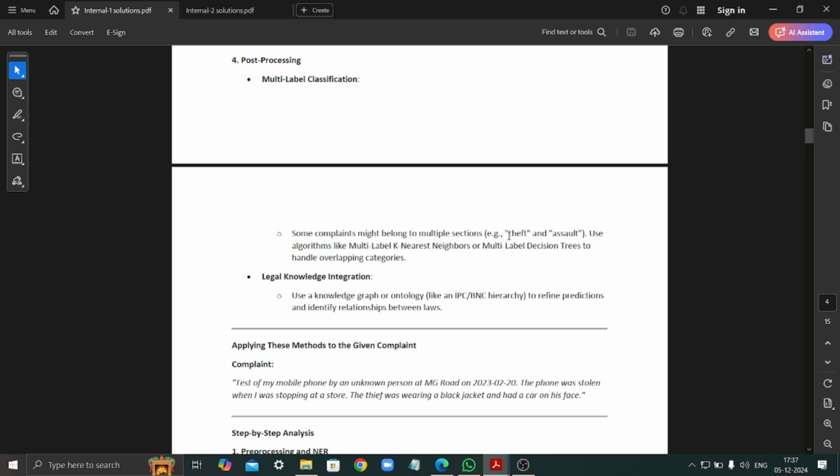Like there can be more than one section applicable to a complaint, because more than one criminal activity could have happened. So here theft has happened and assault is also done, which is a serious issue. So we use multi-label k nearest neighbors or multi-label decision trees to handle these overlapping categories, because none of them can be spared and the criminal must be charged on these two or more crimes which he has committed. And then we have legal knowledge integration, which uses a knowledge graph.